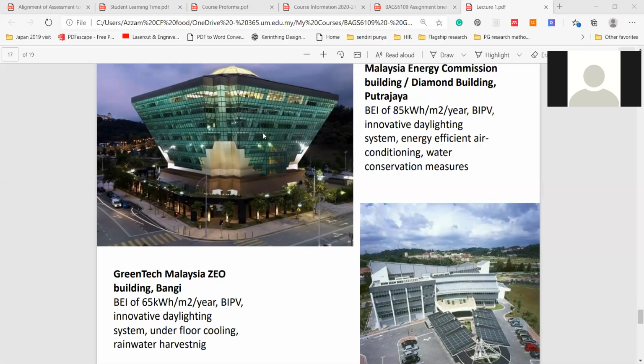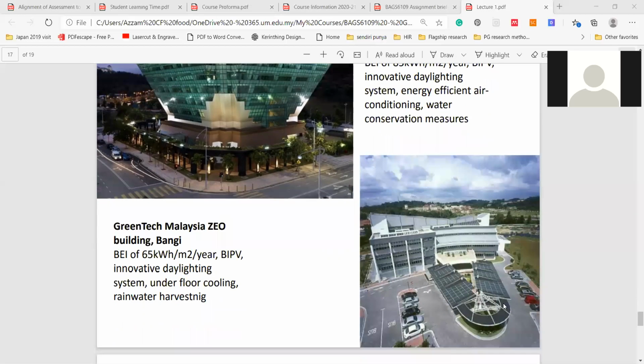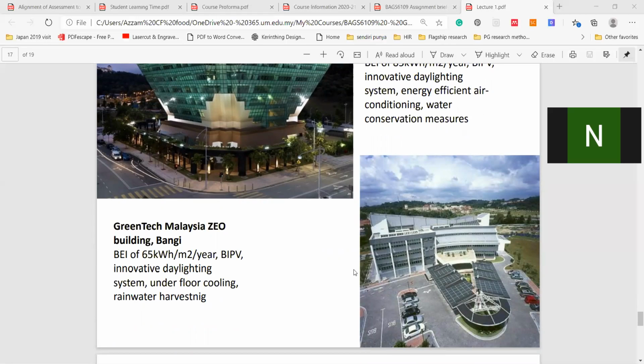Okay, the predecessor to this building is actually this one here in Bangi, which is called the Malaysia Green Technology Corporation or MGTC Zero Energy building in Bangi. Having said that, the building energy index for this building is even lower. Okay, it's more efficient in terms of energy. It's about 65. That's the benchmark number that they have found throughout the years of running this building. It's equivalent to running a big office but with the energy consumption of a small house.